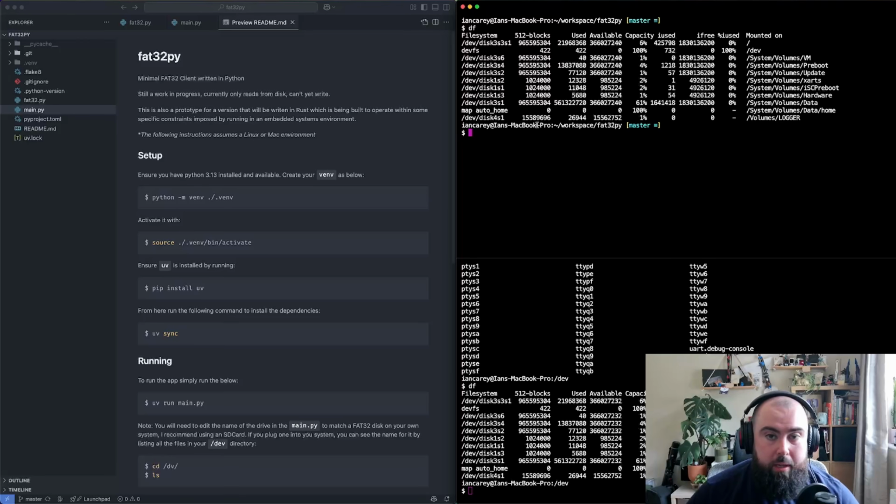Up here you can see all the disks listed out, and you've got the availability in 512 byte blocks. That becomes important later. We'll talk about 512 as an important number. We'll talk about it a great many times. You can see used, available, the percentage of capacity, and you can also see how it's mounted onto the system. This one down here is the one that we're interested in, which is /dev/disk4s1.